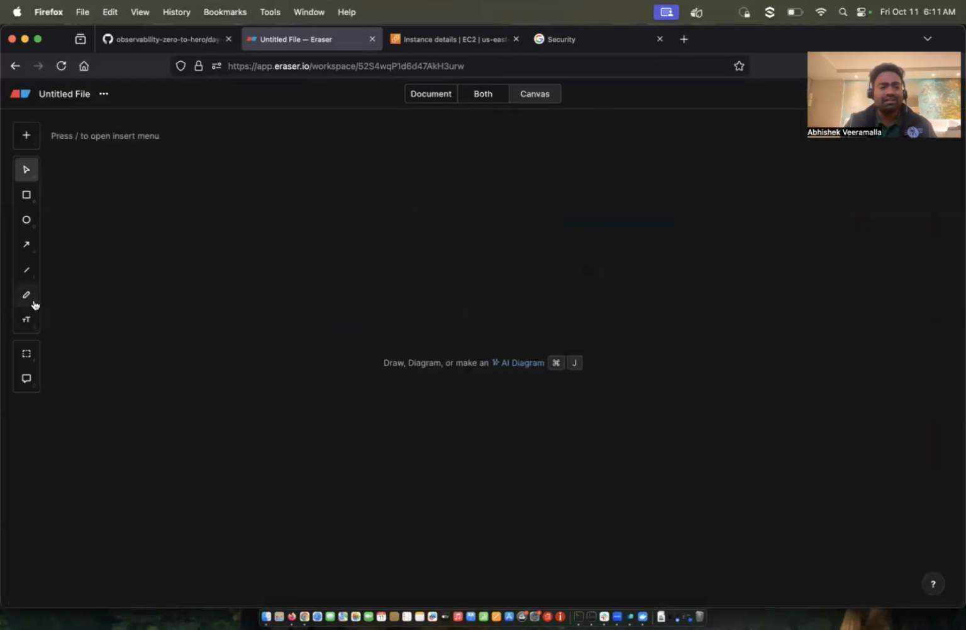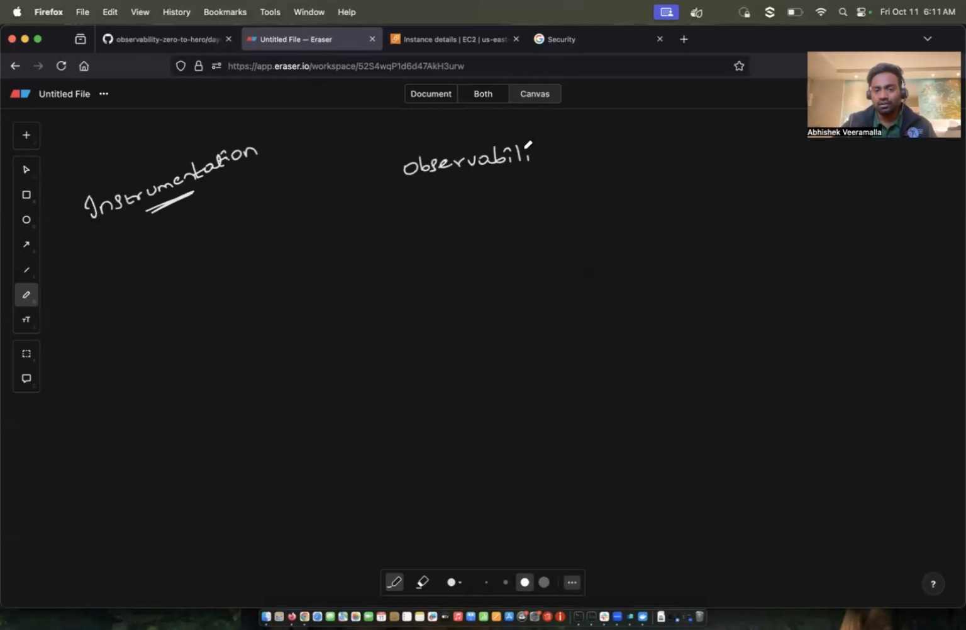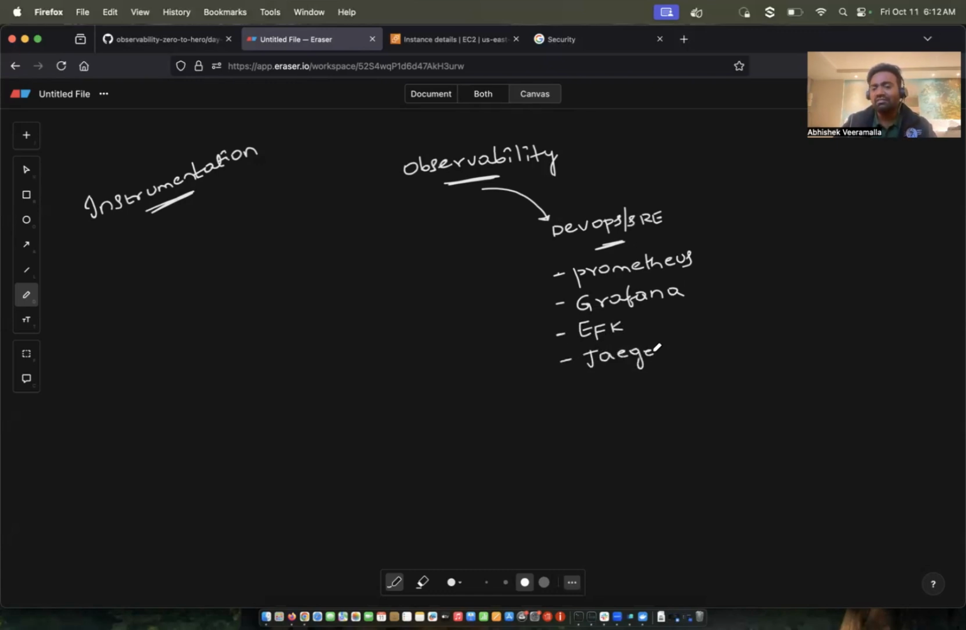Okay, so let's start with what exactly is instrumentation. If you have followed this series, in the very first episode, when I was explaining what is observability, I mentioned observability is a collective responsibility. What does that mean? Let's say you have a very good DevOps or SRE team and they have built a robust observability stack. Let's say they have set up Prometheus for monitoring, Grafana for advanced dashboards, EFK stack for log aggregation, and Jaeger for dynamic tracing. Everything is set up and running, ready to use.